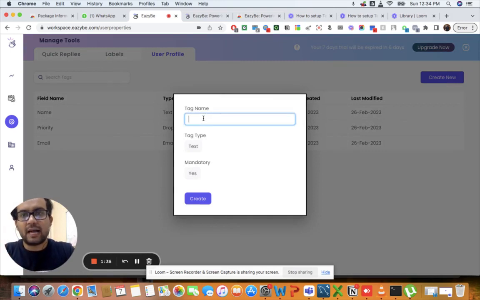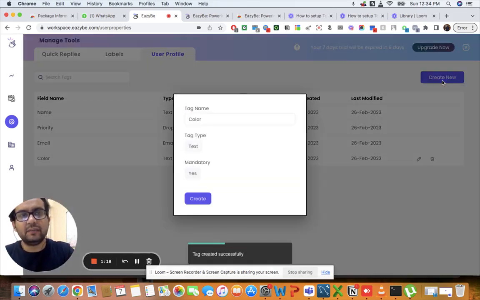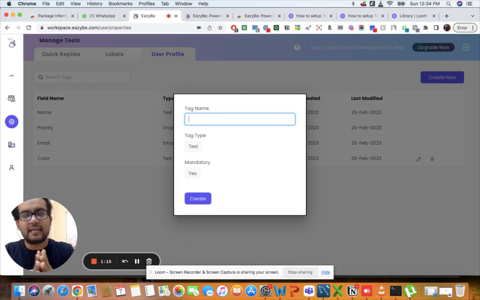Let's say you have a fabric business in which you have properties like the color of a fabric. So you can create a tag by the name of color and you can create it. So now you have a tag by the name of color. Similarly, I would like to know what kind of requirement the customer has. Is he a wholesaler or a retailer, that is, the type of customer. You can say whether it's a select field. It can be a text or it can be a select field, and you can create it.